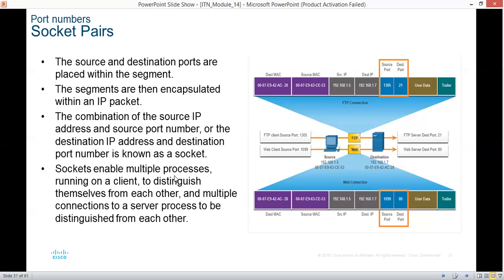Sockets enable multiple processes running on the client to distinguish themselves from each other, and multiple connections to the server processes to be distinguished from each other. So it means that I will have a port number, and then I will have an IP address. Let's say I have a port number that is 53, and then an IP address which is maybe 8.8.8.8.